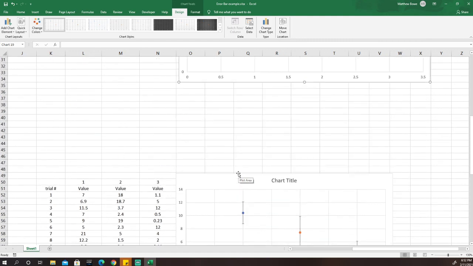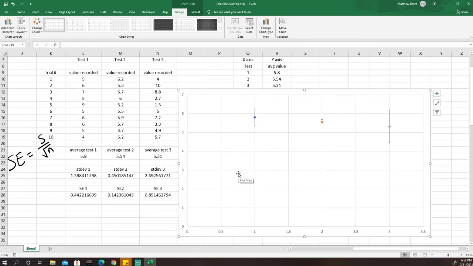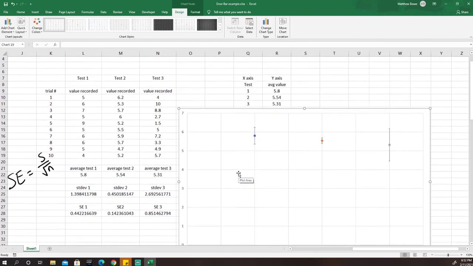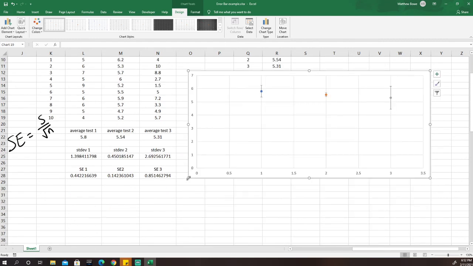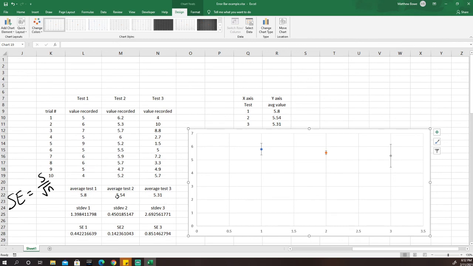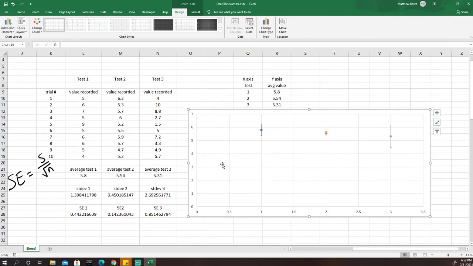Okay, I believe this was a good beginning tutorial for Excel. Hopefully we've learned a bit about functions and making graphs with correct error bars.